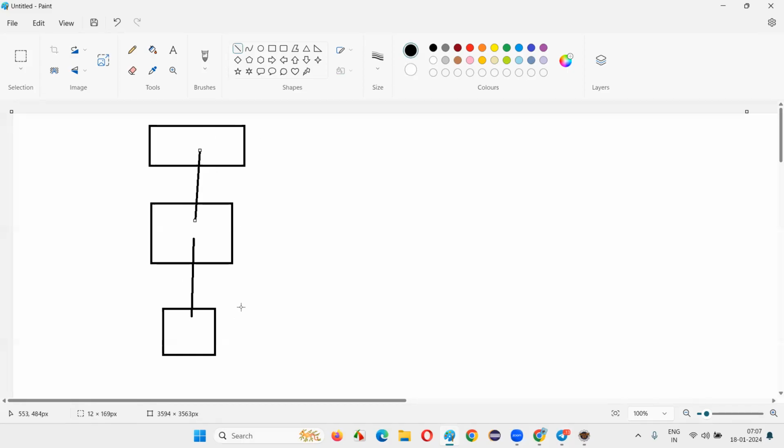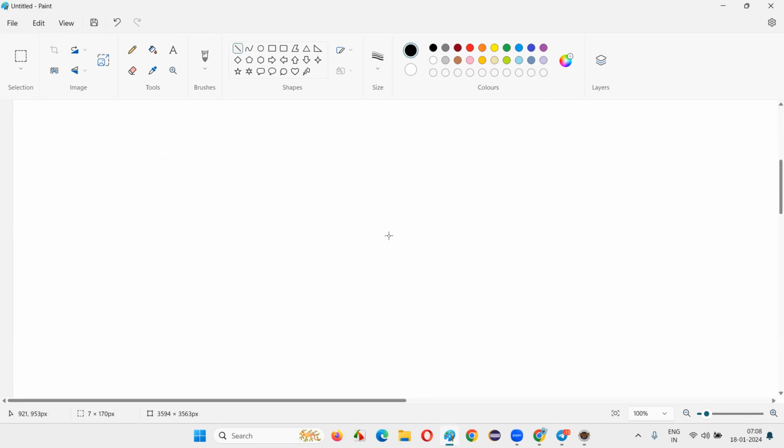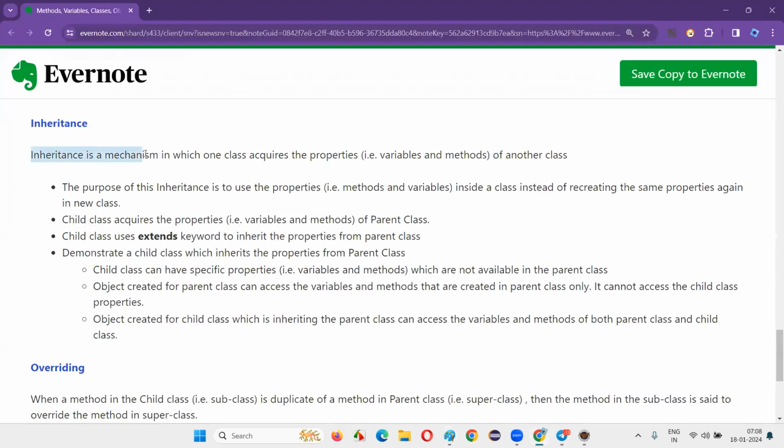Like this, in Java also there will be a child class and there can be a parent class. From the parent class, the child class will inherit the properties. Why is this required in Java? Why does a child class need to inherit the properties of the parent class? I'm going to cover that now. That's what inheritance is all about. Inheritance is a mechanism in which one class acquires the properties, meaning variables and methods, of another class.